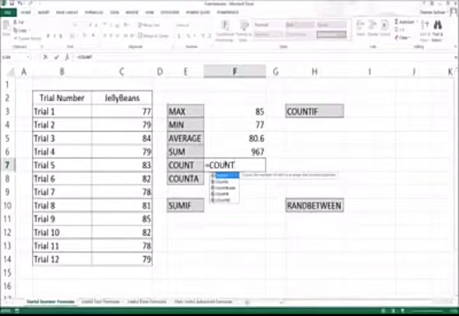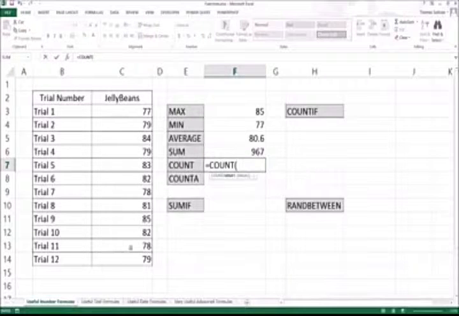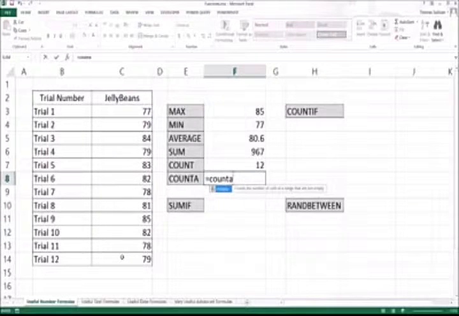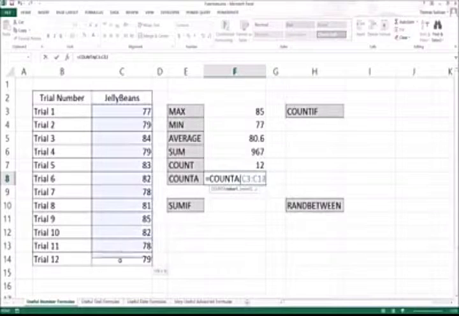COUNT, as you can see, counts the number of cells in a range that contain numbers. So as you can expect, it will be 12 right now. COUNTA is a little different. This counts the number of cells in a range that are not empty. So this will be 12 right now.